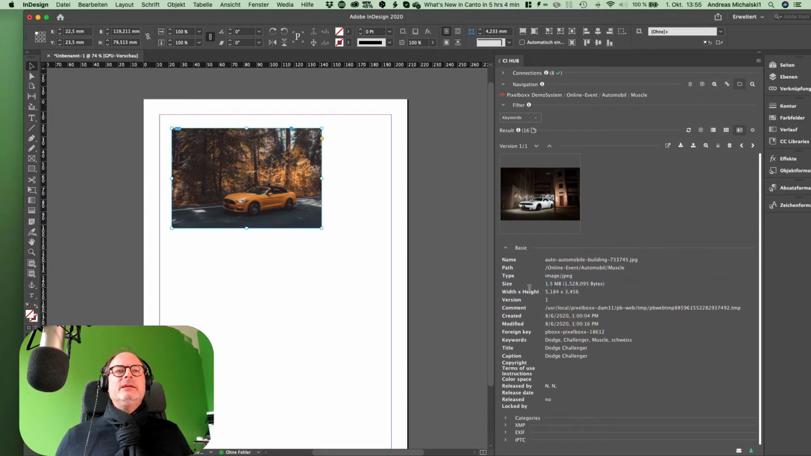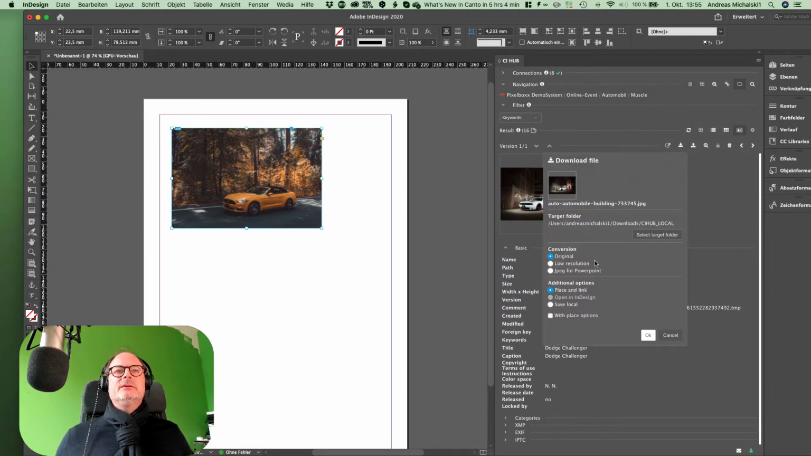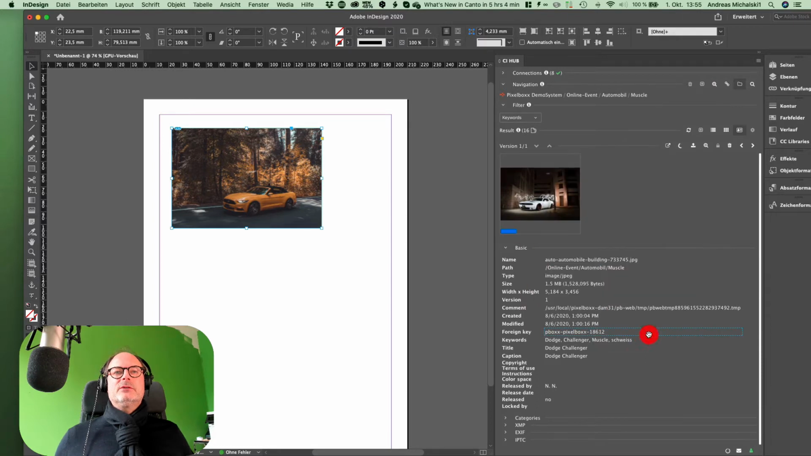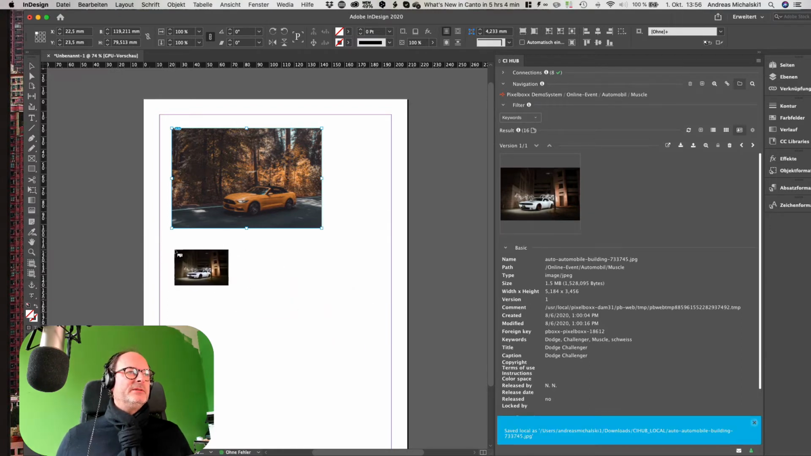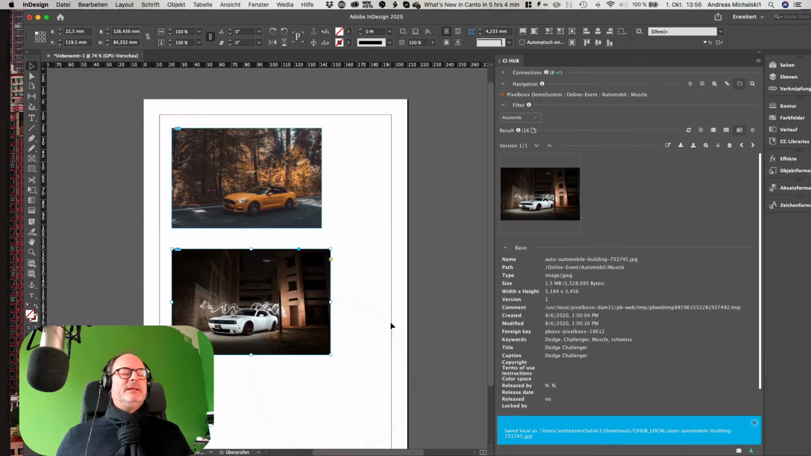In addition, let me use this image here. Again, I double click. That's a 1.5 megabyte file. Click on that, use this one, click OK. It's coming down, and now I can place it also in my document. There it is, and here I can place it.